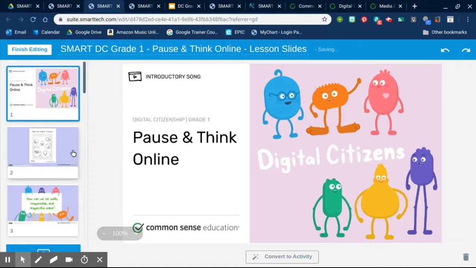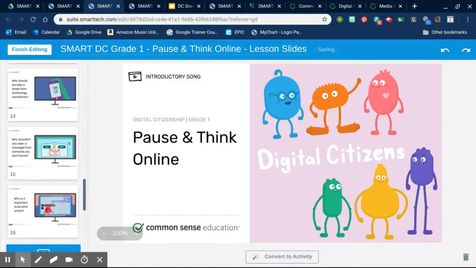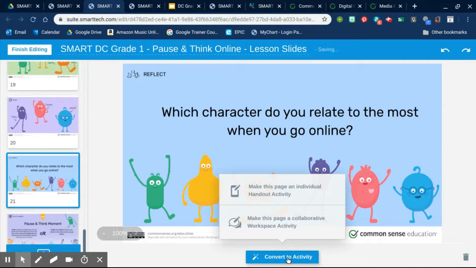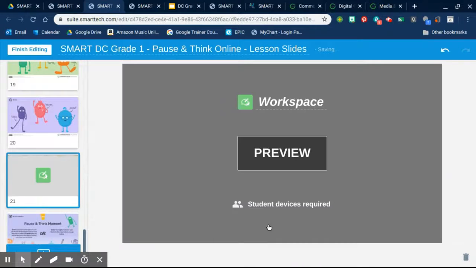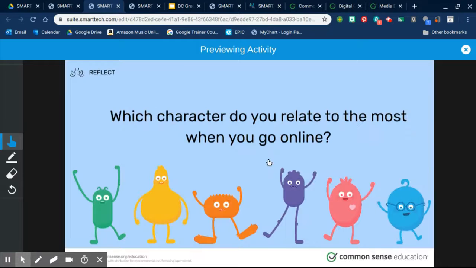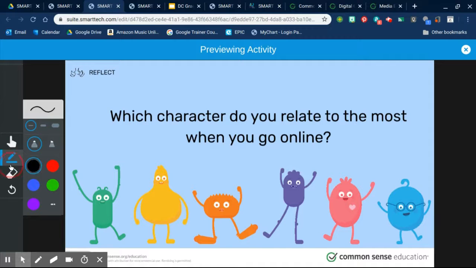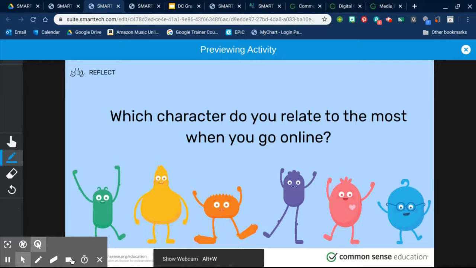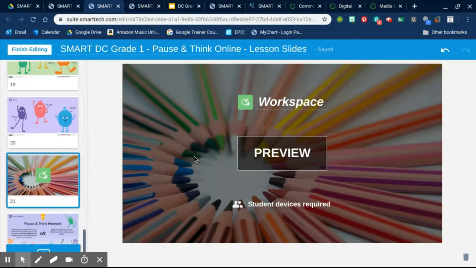So let's go on down and say we want to make one a collaborative workspace. And I know these aren't really activities, but it'll give you the idea. So again, student devices required. And when you have that option, you have the same things going on. But with a collaborative workspace, you have multiple kids working on it at the same time, and you also have the teacher as well. So these two options are really similar.